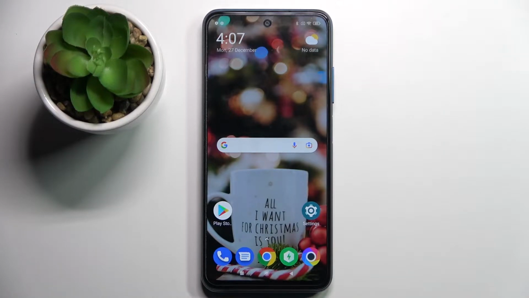Hi! In front of me is Xiaomi POCO M3 Pro, and today I would like to show you how you can check all device specifications on this device.